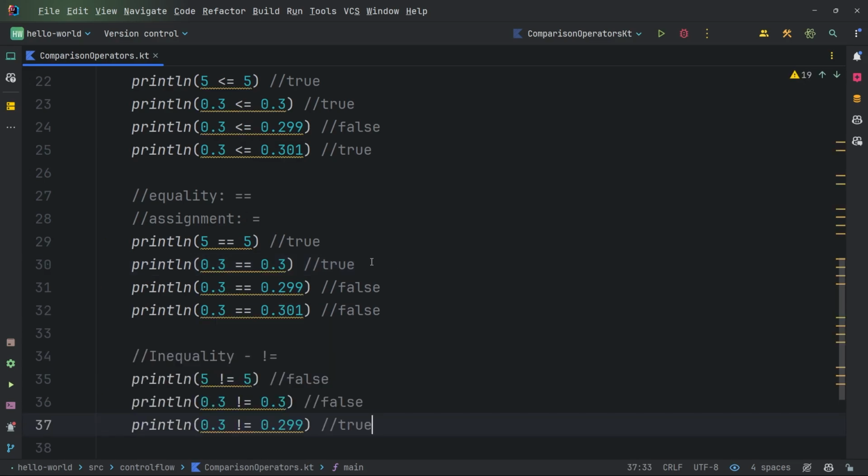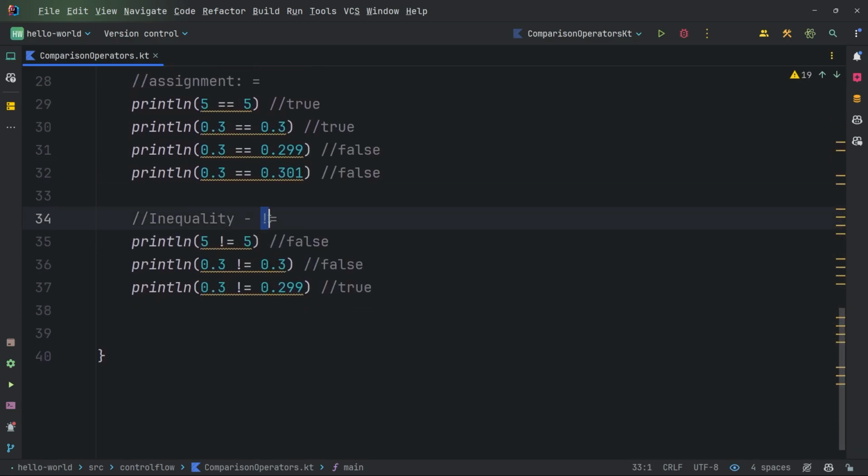Now the next one that we have is inequality. So this is going to be with the not equals symbol. So you're going to have an exclamation point and then an equal symbol. Just combine those together and that's how you do inequality. So you're saying, is 5 not equal to 5? Well, 5 is equal to 5, so this is going to be false.